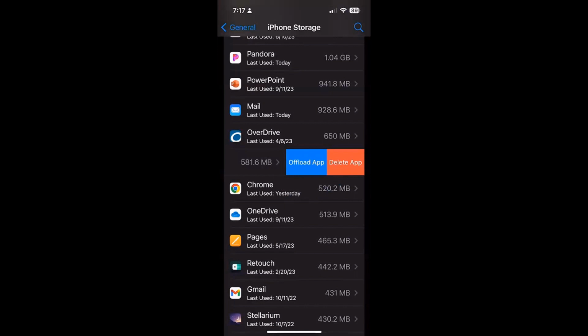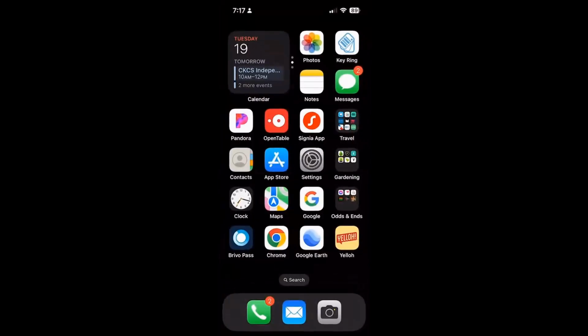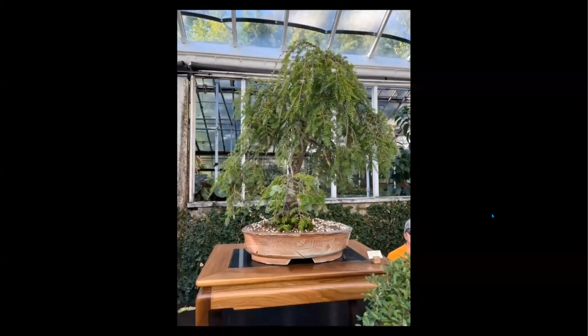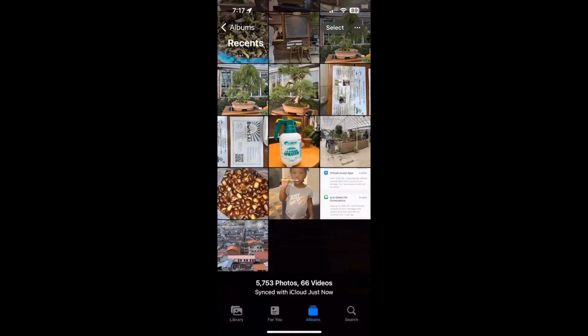Okay, so anyway, that is one way you can see to save some space. Let me go out of this and go back to my home screen. And the next thing I want to do is tap on photos, and let me go to all my photos. And here's photos. You can see down here, I've got nearly 6,000 photos and 66 videos.